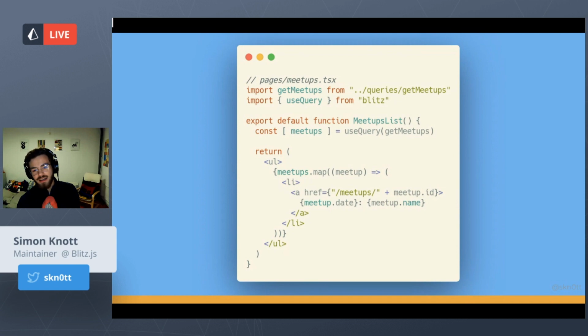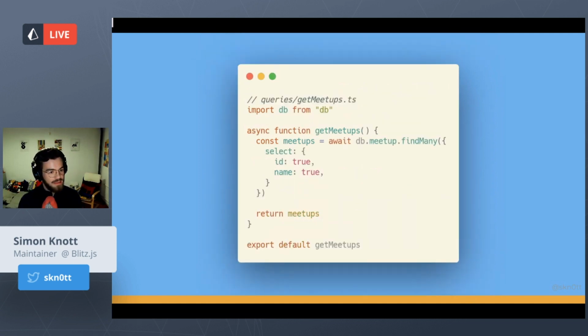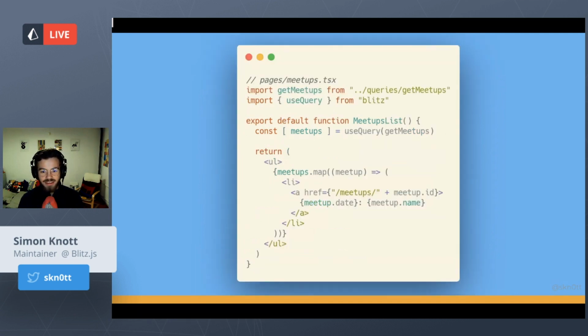And to show you this is not some weird trickery with the queries and getMeetups thing, if we have a look at that getMeetups file, this is query/getMeetups. This is just normal TypeScript code, right? There's this function called getMeetups that uses the database client to find the upcoming meetups, and then it just returns them, and that function is exported as default. That's all. That's the function that's imported here, and it works.